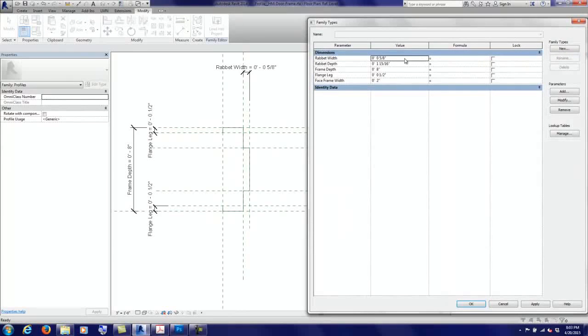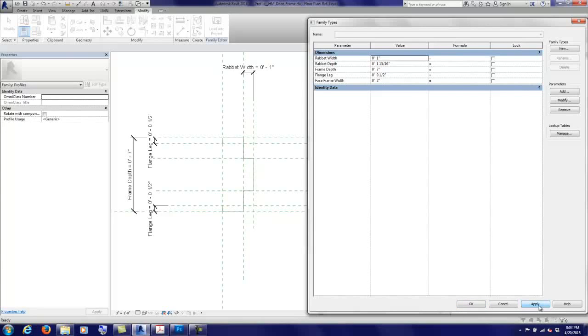So just to verify real quick, if I were to change the frame depth to 7 inches, all of my lines there should move. If I were to change my rabbet width, that moves okay, but I'll change it back. We always want to experiment first to make sure everything's working. Change my rabbet depth. So that works, but I'll change it back to 1 15/16. And lastly, the frame width. Change that to 4 inches, make sure that changes.